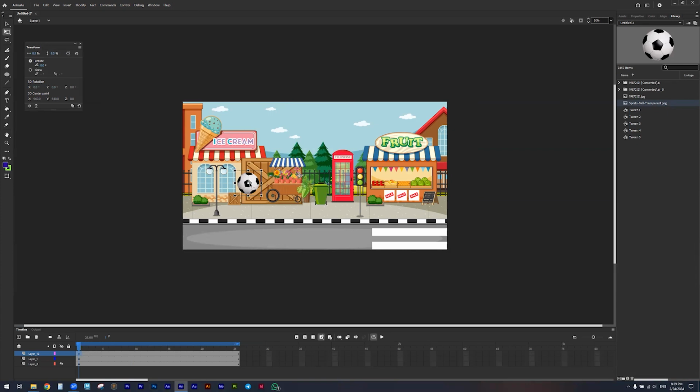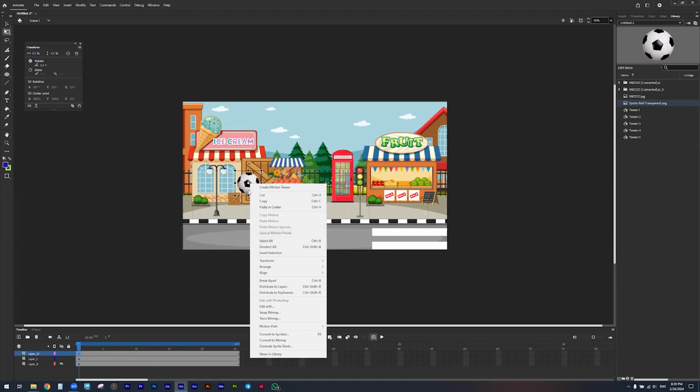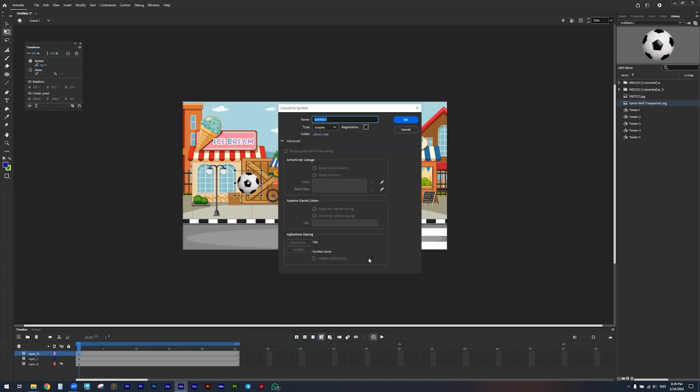Any shape we create, we can convert it to a symbol, and usually we use that during the animation, sometimes to fix the quality, sometimes to reach more animation features. We can make it a movie clip or button. Button, we use it, for example, in development usually. For animation, sometimes we use a movie clip, and sometimes we use the graphic.